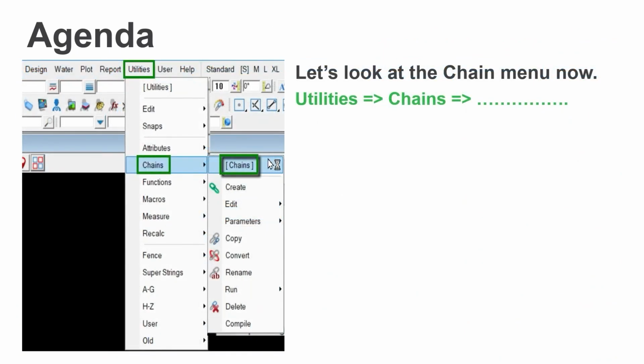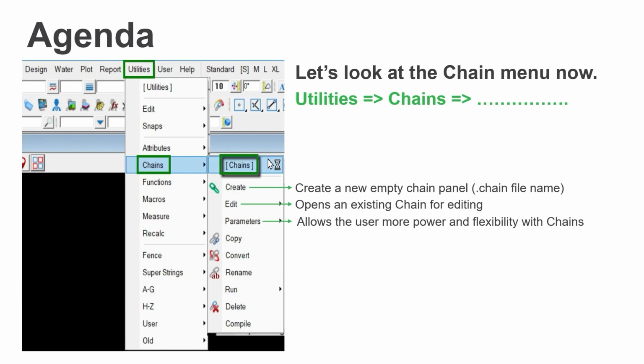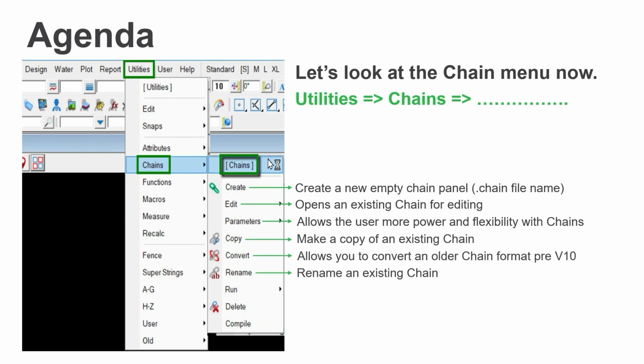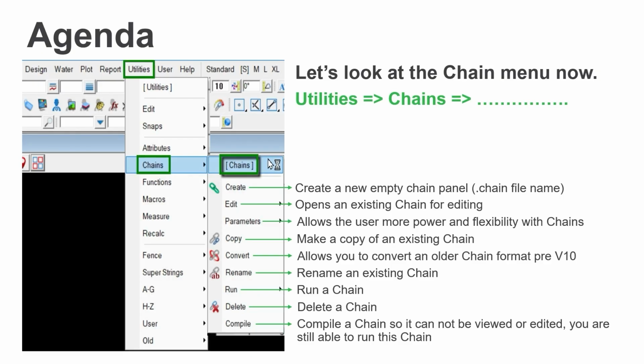Let's look at the chain menu now. So we can find it under utilities in the chains area. And just to touch on the first couple there, to create a chain and edit a chain, and the parameters allows you a bit more flexibility and power in chains. The next few are pretty straightforward, to copy a chain, convert a chain from an older version of 12D, and also rename a chain. And the last 3 there is to run a chain, delete a chain, and you can also compile a chain so you can give it to somebody and they can't quite see what you've got in there.